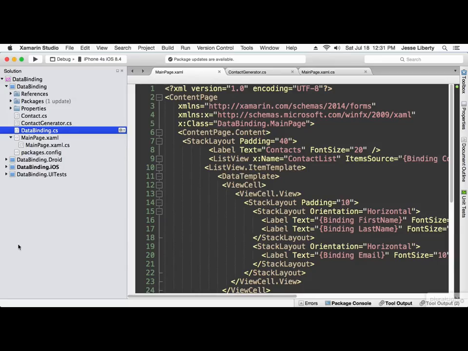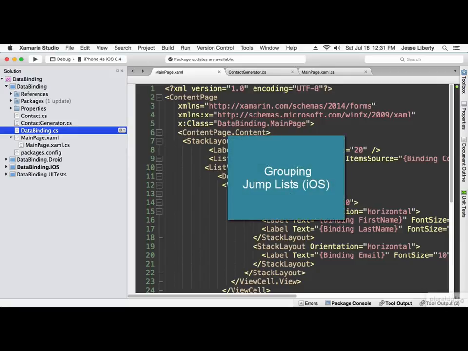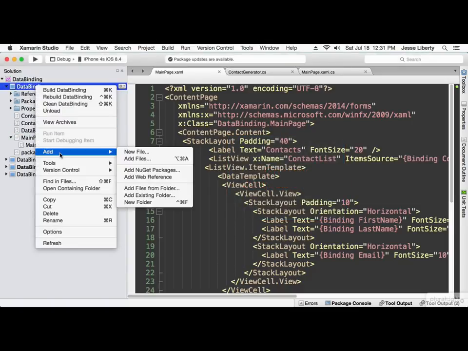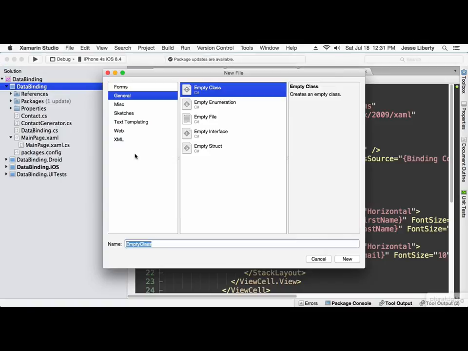Before we leave data binding, let's take a look at grouping and jump lists. Jump lists are only available in iOS, not in Android, although grouping does work in Android. Let's start by adding a new file.